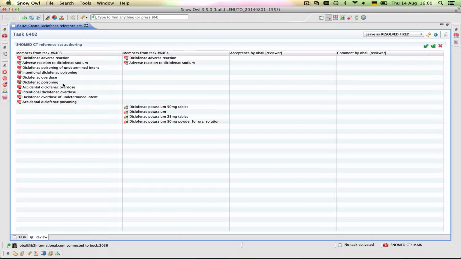So Orshi is actually able to see the work of both authors in this table here. These were the products that were added by Brandon, but not by Balazs, and this is why these cells here are empty. These were clinical findings that were only added by Balazs. And these two concepts were added by both authors. So Orshi can instantly see in which cases the authors agree and where they had different opinions on what should be part of the reference set.